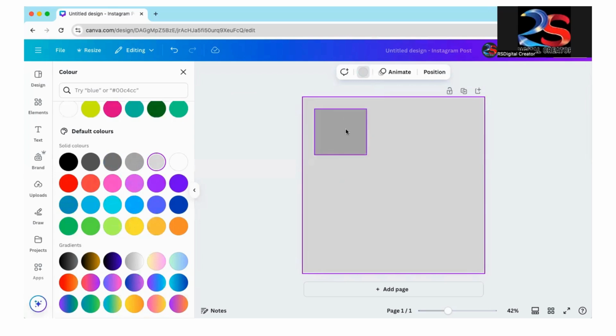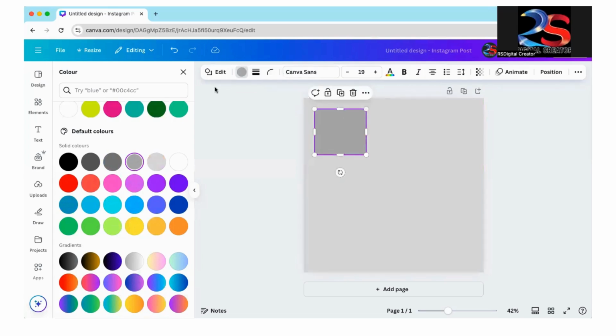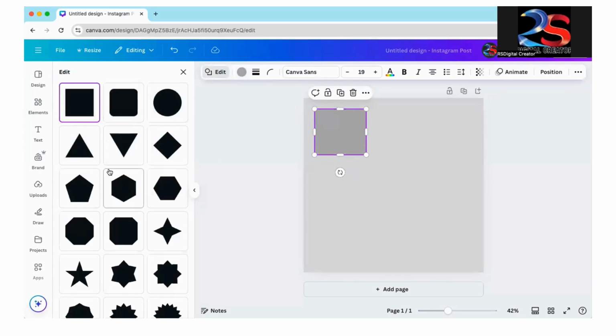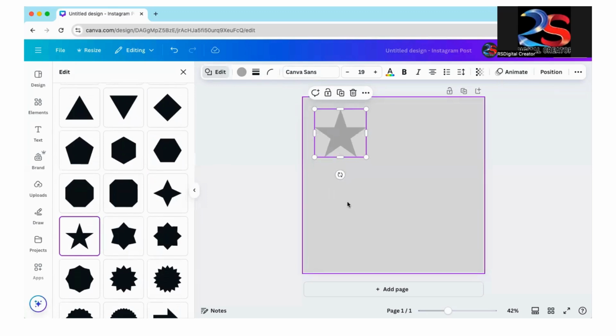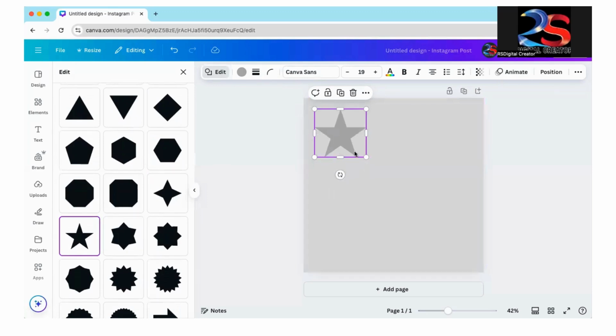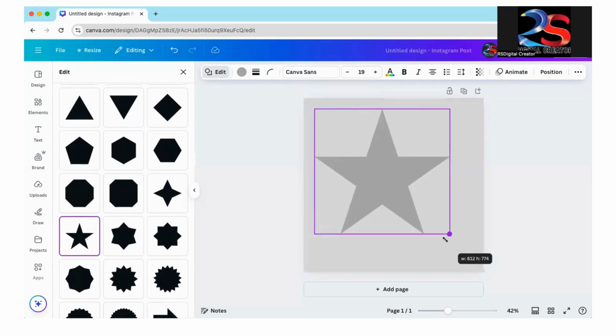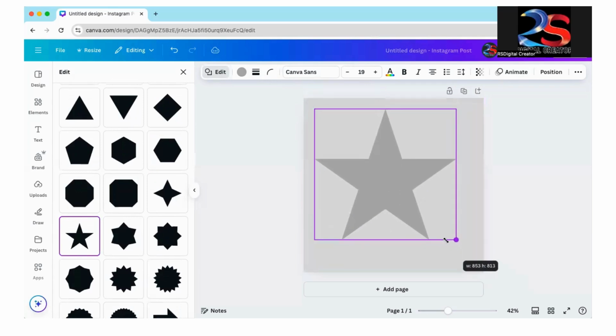Now I'll select this square and go to the edit option here. You can change the shape again. Suppose I select circle, the same shape will change to circle, triangle, rhombus, hexagon, star, 4-star, 5-star. You can choose any shape like this here. This is how we can change the shape also.